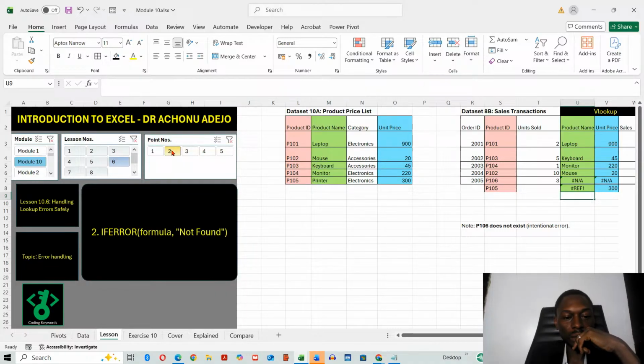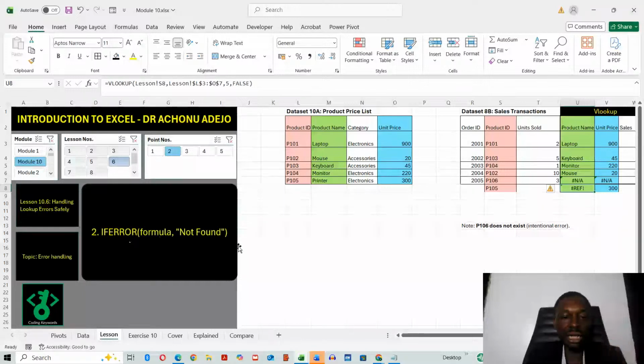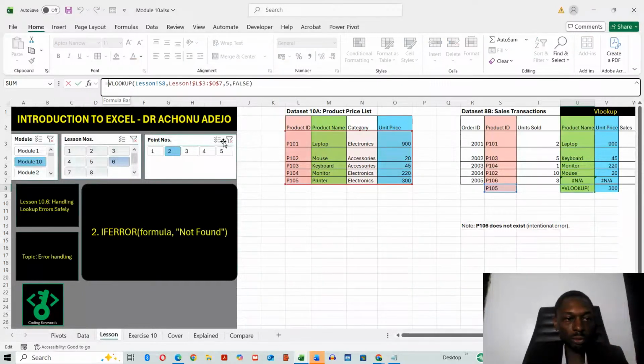And then we've got the IFERROR formula. Let's use this IFERROR formula. How do we put it? First, we have IFERROR, then we have a formula, and then we have an error message. So I'm going to type IFERROR, open the parentheses, and the first parameter there should be the formula.